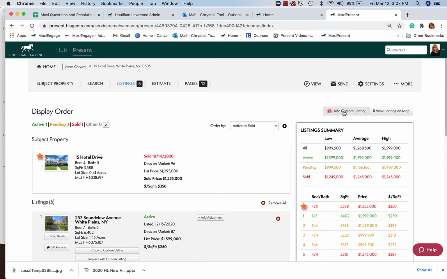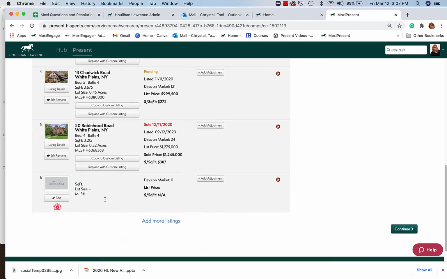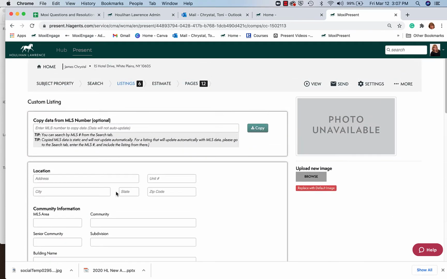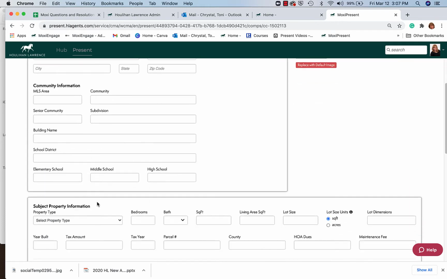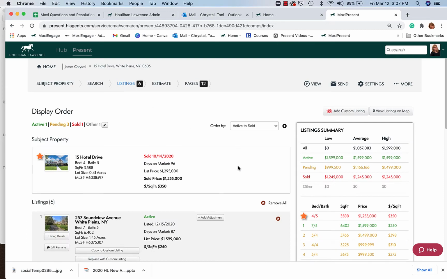You can add a custom listing here very easily by just clicking on that box, and then you're going to see the box come up. It looks very similar to the subject property that we did earlier. Basically, it's just a template to fill in all the information. You put the address and you just fill it in. So that would be adding a listing that is a non-MLS listing.